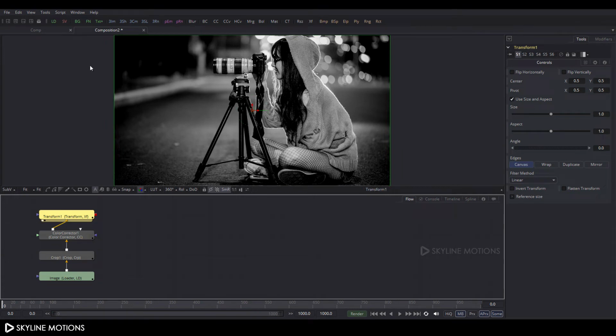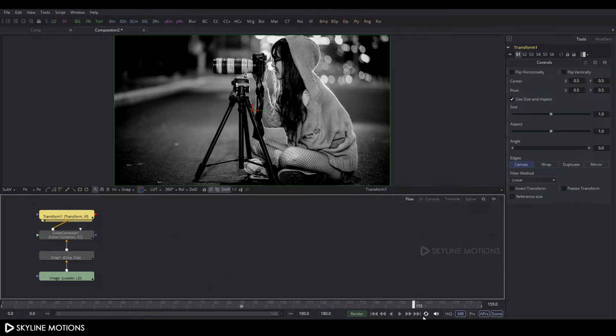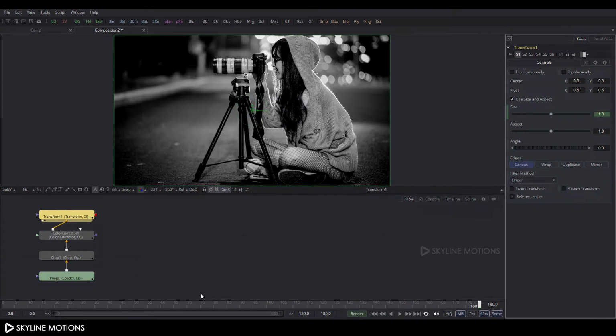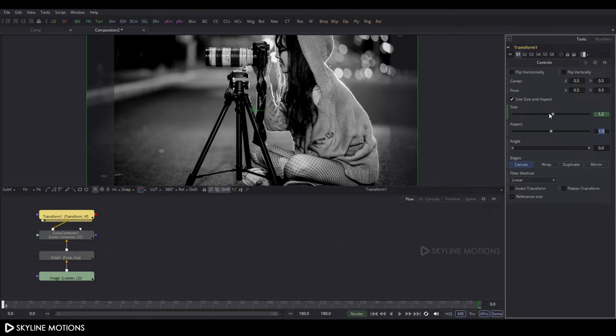Okay, and drag this transform to the viewer, and now we have to set this composition 180 frames long, so put the value 180 which is equal to 6 seconds and hit enter. Okay, now select this transform and go to frame number 180 and go to properties and here is size, so right click on this, click on animate and go to frame number 0 and set this size value something like 1.2 and hit enter. Okay, so it's looking something like that.